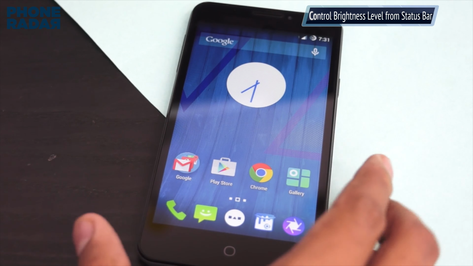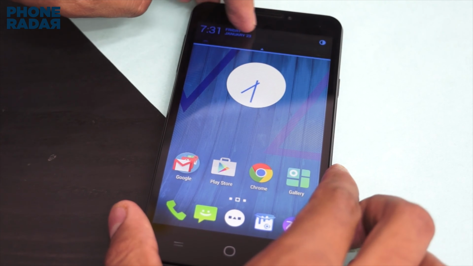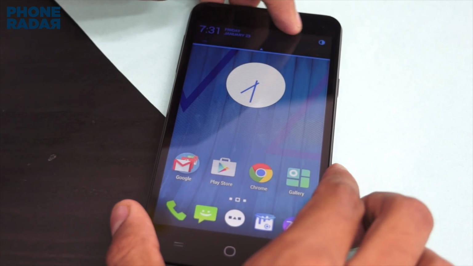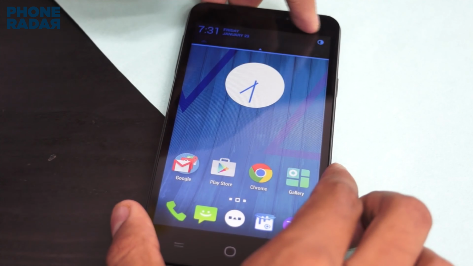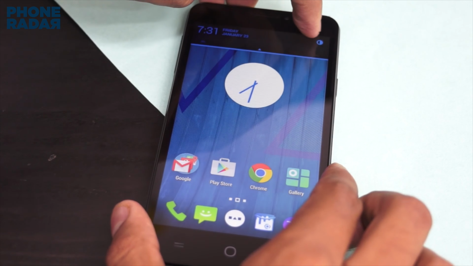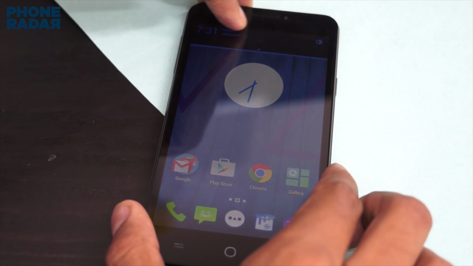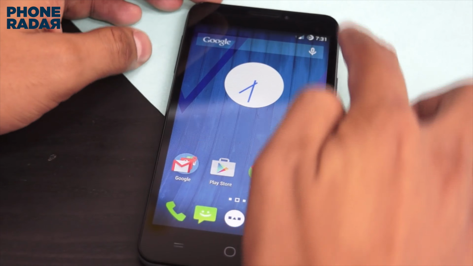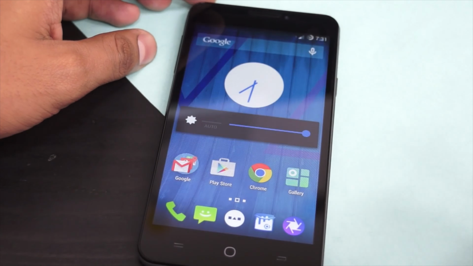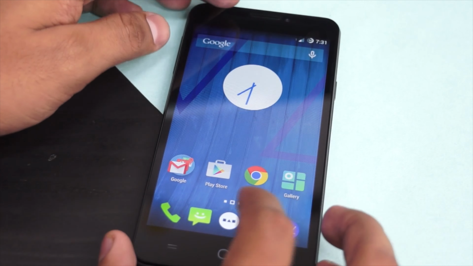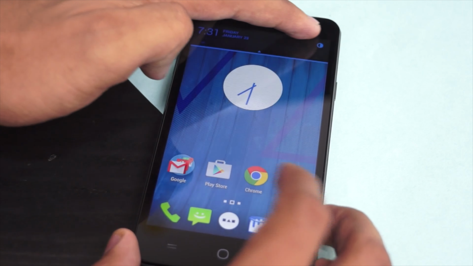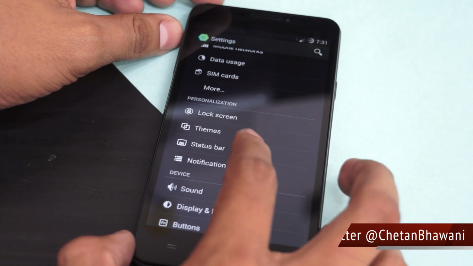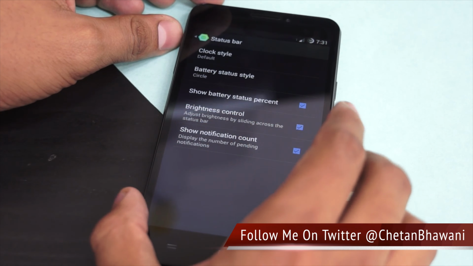The last tip is on how to control brightness levels from the status bar on the Yu Yureka. While most mobile vendors would not play around with a lot of features because they have stock Android or somewhat modified ones, CyanogenMod offers a lot, and brightness level adjustment is one such thing on the device. You can simply adjust the brightness level by sliding across the status bar, which is quite a great experience. And you don't have to always go to the notification panel and the quick settings, because you directly have the option of changing the brightness from there. And if you want to turn this off, you can just go to the status bar option under the settings and turn off the brightness control option.